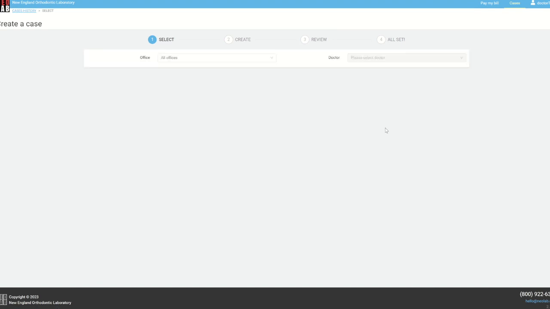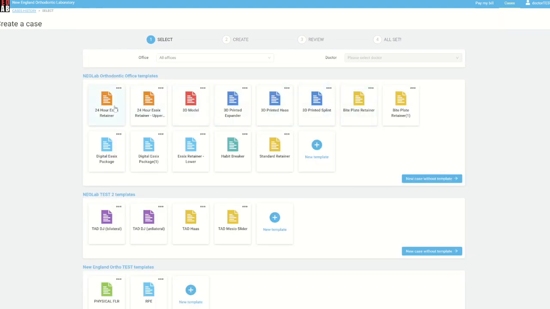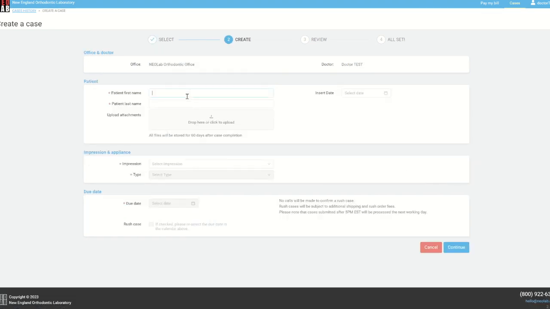If I have a template saved for a band and loop, I can use that and just add a patient name, due date, and submit. But if I don't already have one saved, I can click on New Case without template to get started.